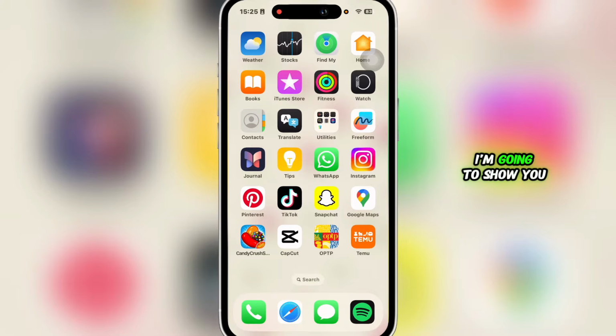In this video, I'm going to show you how you can see the deleted WhatsApp messages on your Android phone and iPhone. So let's get started.